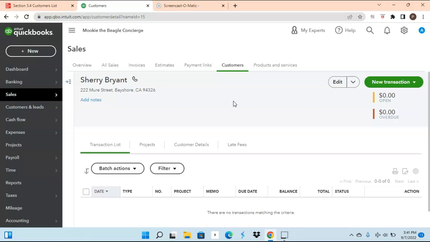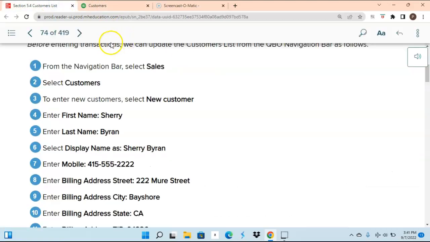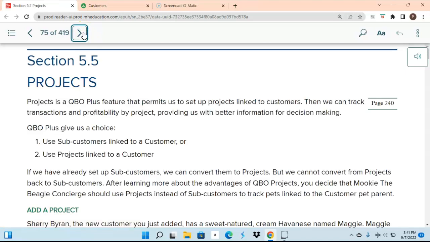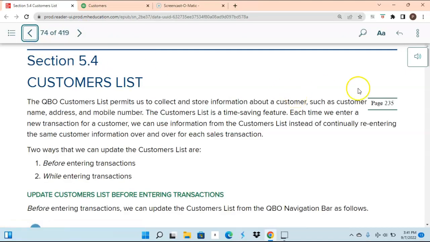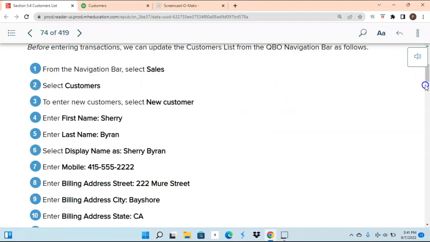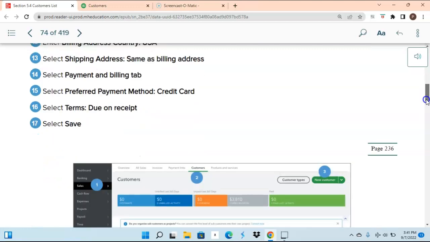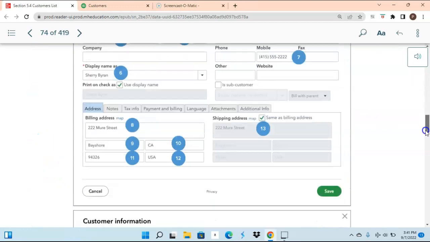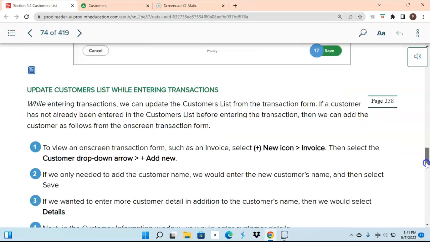Are we good with that? So now we're going to create an invoice. So I'm going to skip to the next page. Might skip too much, so let me go back here. We did all this part. Those are the screens. Looks good.